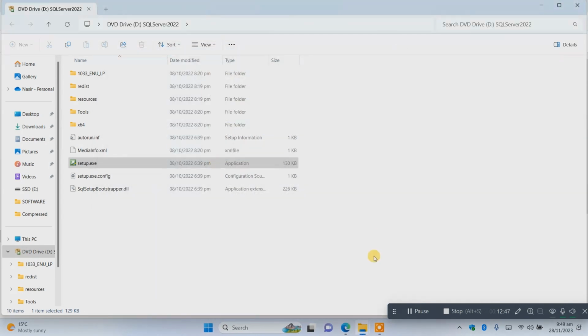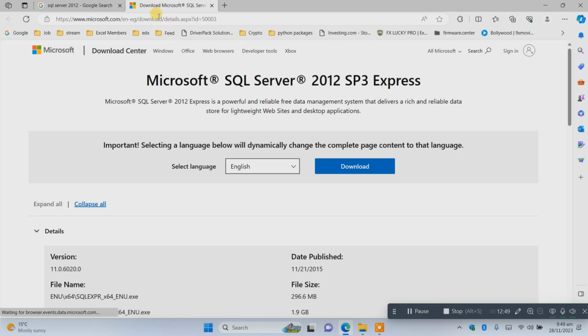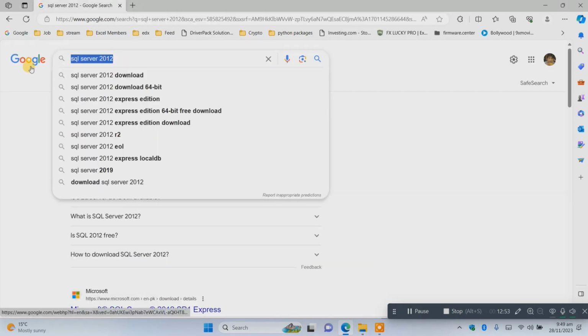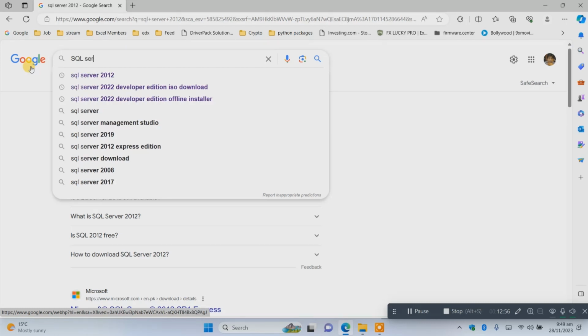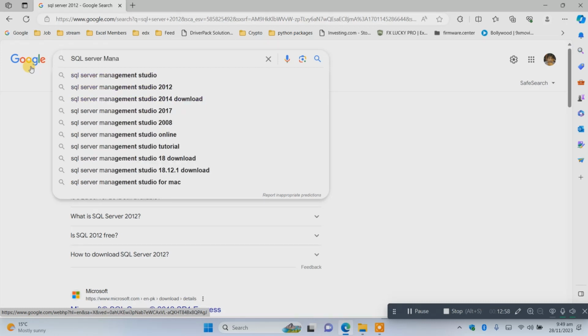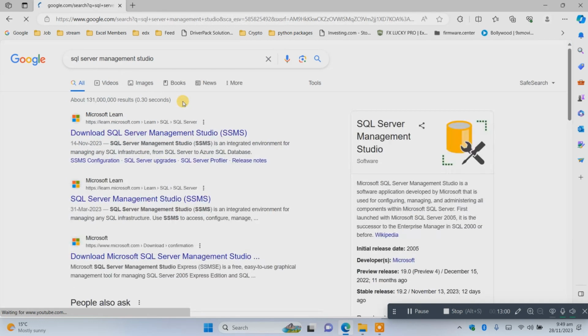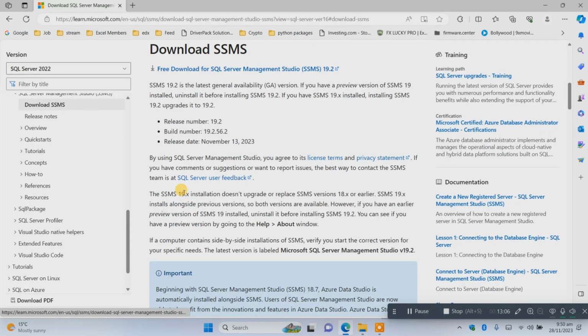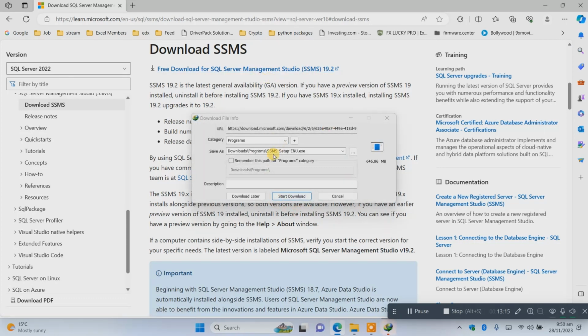So the next step is we need to install SQL Server Management Studio. We will click here, SSMS, download SSMS, and this is currently the latest one. You click it and it will start the download. I have already downloaded it, so I will cancel it.